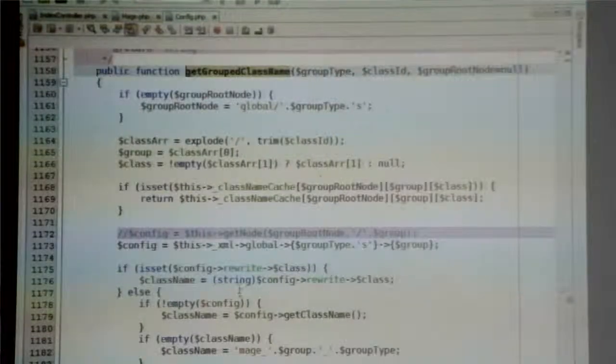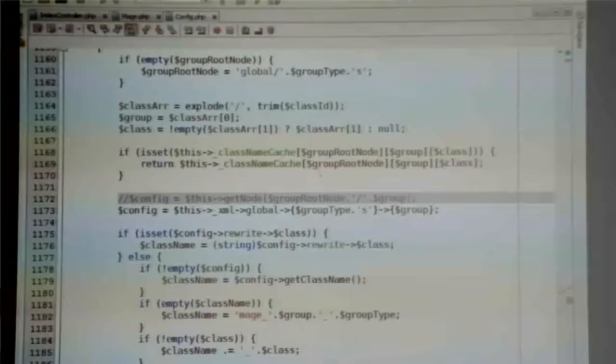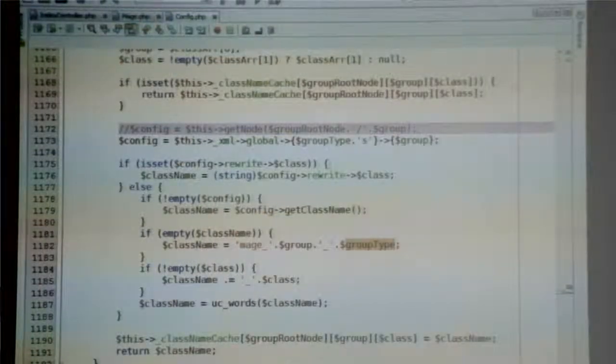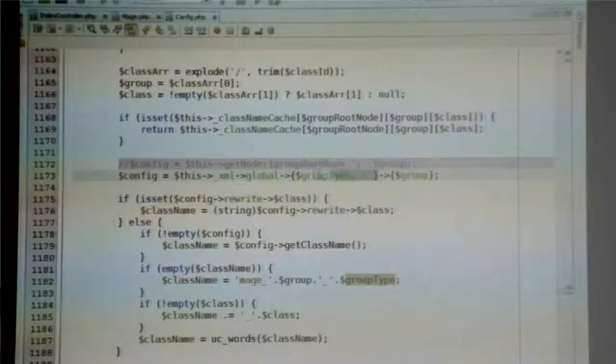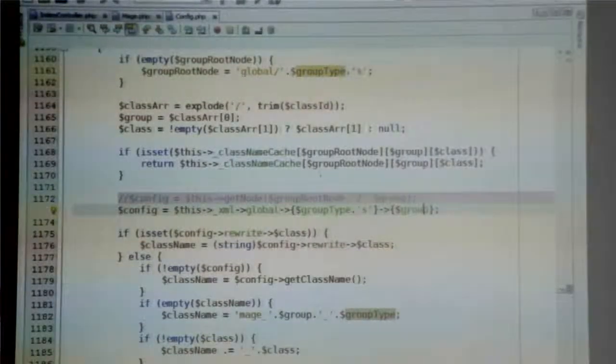So get group class name just takes this slash, explodes it, and checks in the configuration. We have global models, global helpers, global blocks, and it looks for the group name here. The group is the very first part of the string before the slash. So in our case, group here is equal to catalog.